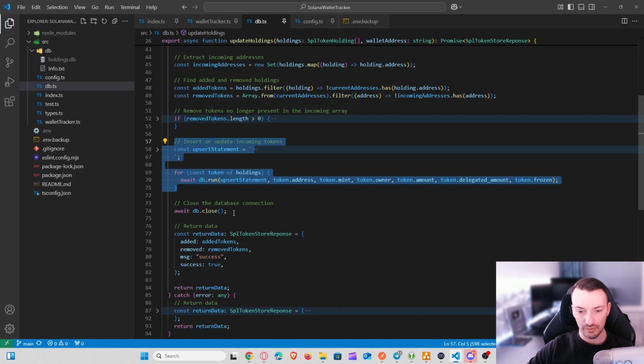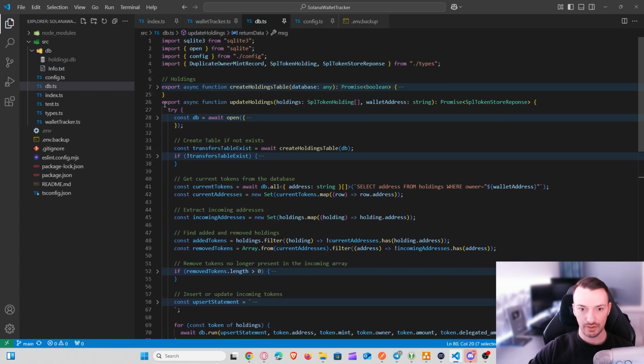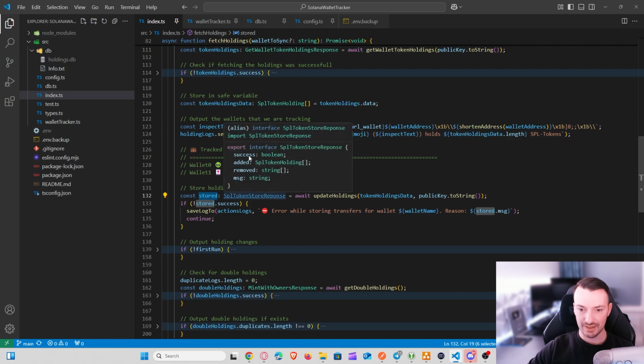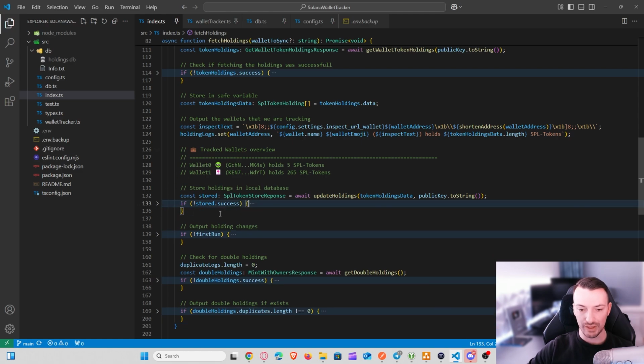And if that is all done, then we create a close statement for our database so that the database is closed as it should. And we return all this information back to our script, the added tokens and the removed tokens, and we say that it went successfully. So that's what we receive here, stored. And stored, if you click on this, you can see is the added and the removed tokens. So that's what we receive here. And if something went wrong, then we will also save it to our action log. But if everything went well, then we move on.